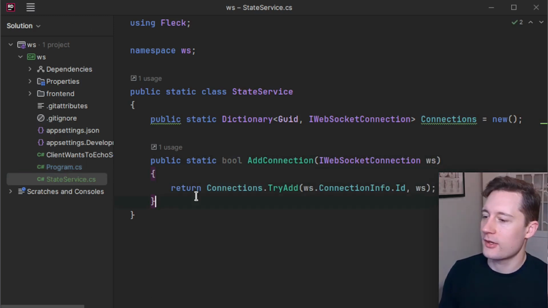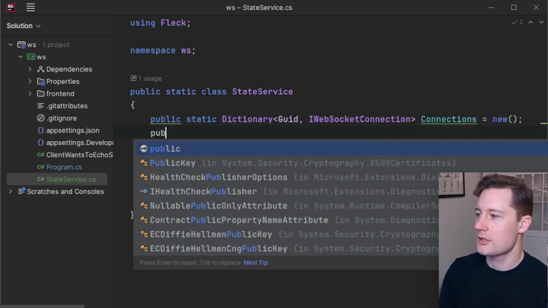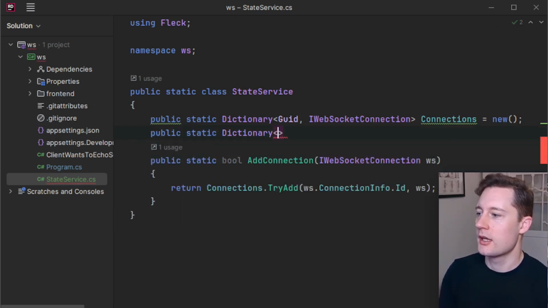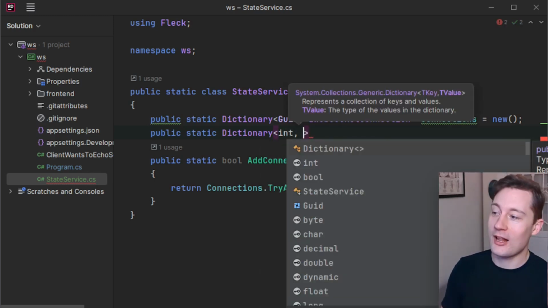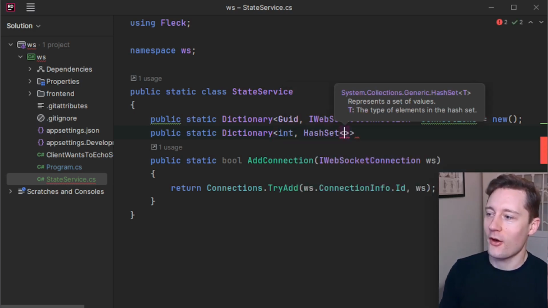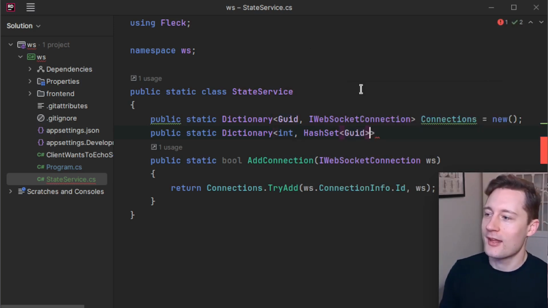And now in order to actually group these together in rooms, what we have to do is create another dictionary. So we start out the same way, public static dictionary. The key here is now the integer referring to the ID of the chat room. So each room will just be like 1, 2, 3, 4 or whatever. And then the value here in the dictionary is a hash set of all of the GUIDs. So essentially, the connections dictionary here is the single source of truth for the actual connections. This one here just refers to what connections are inside of this room here.